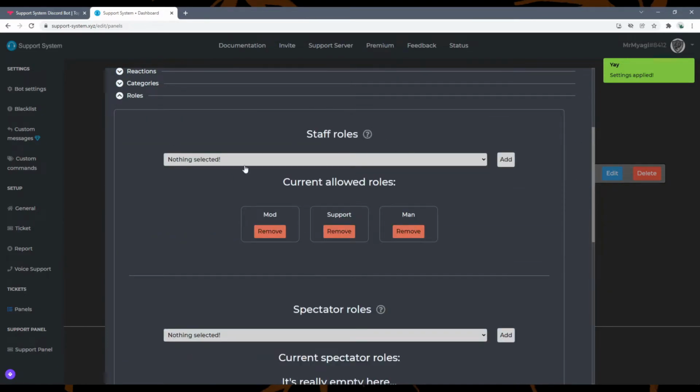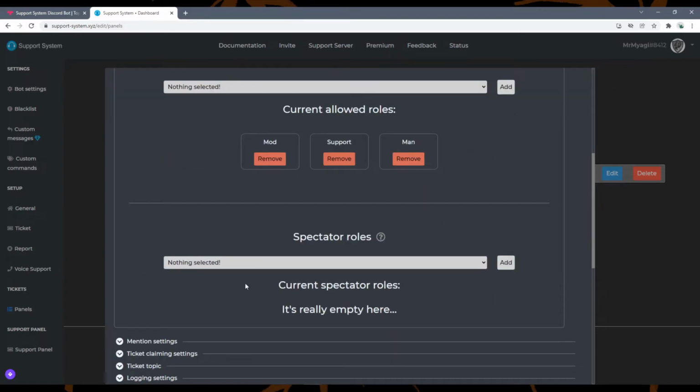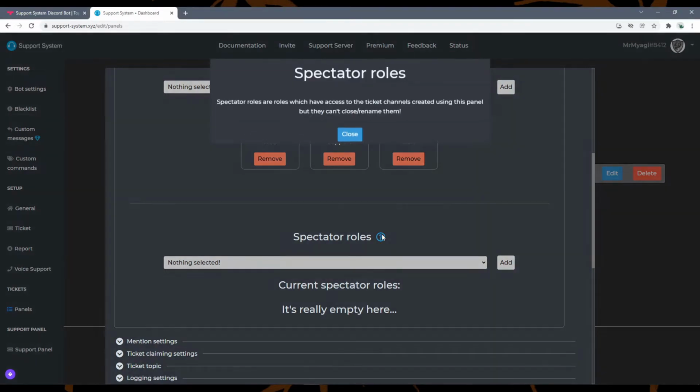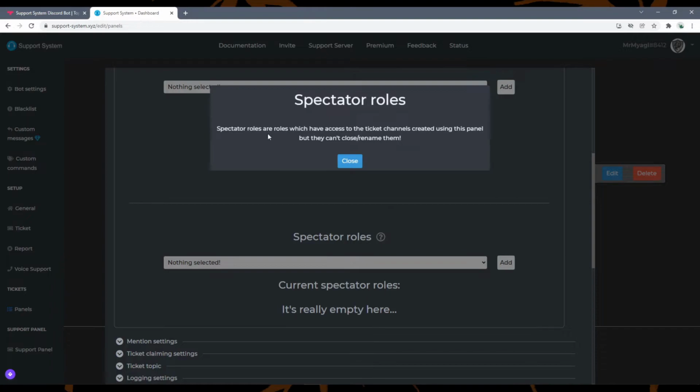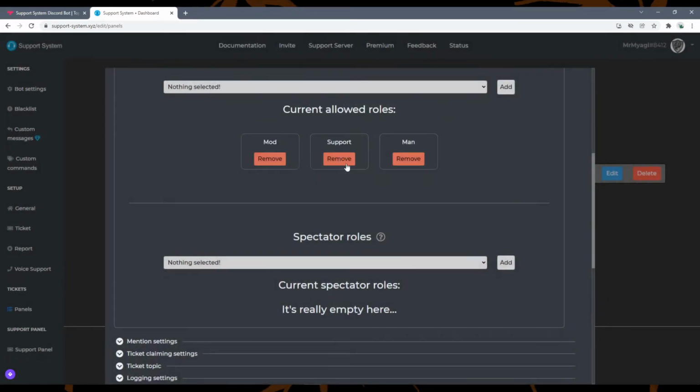Staff roles, pretty much everything that we set up originally. We have the mod, support, and man, spectator roles. Now spectator roles is actually kind of cool because if you just want other people to be able to see them, but not necessarily edit them or delete them, this is what you're going to want to have. So maybe a mod in trading or something. Spectator roles are roles which have access to ticket channels created using this panel, but they cannot close or rename them. So that's nice.